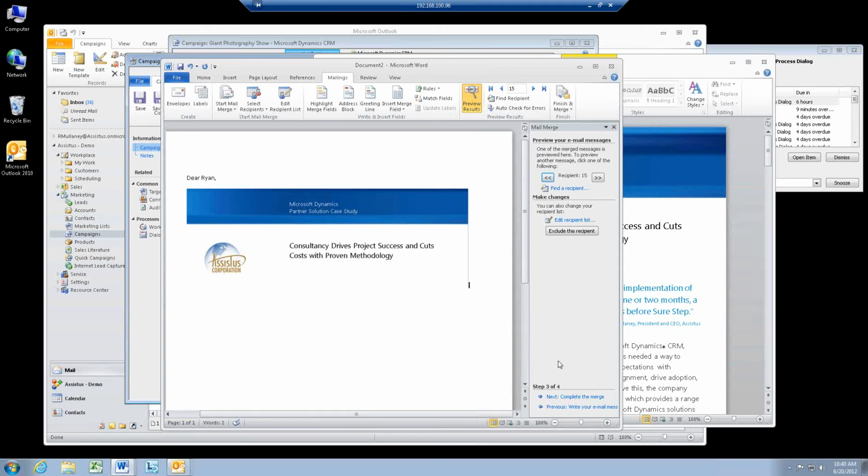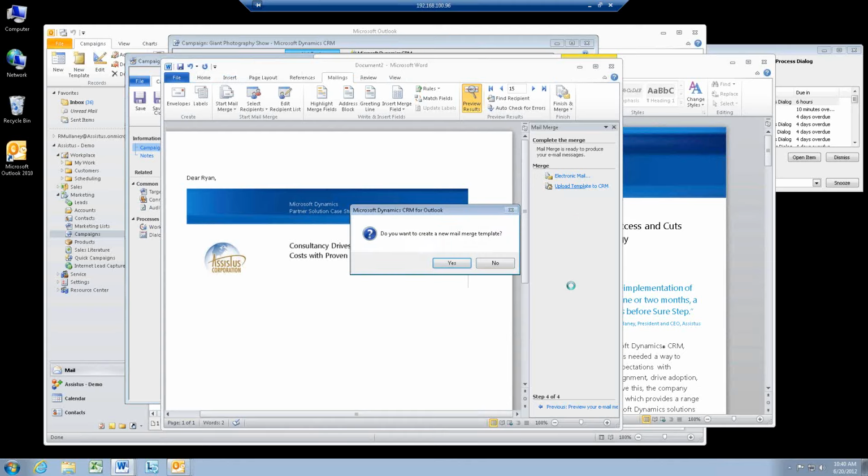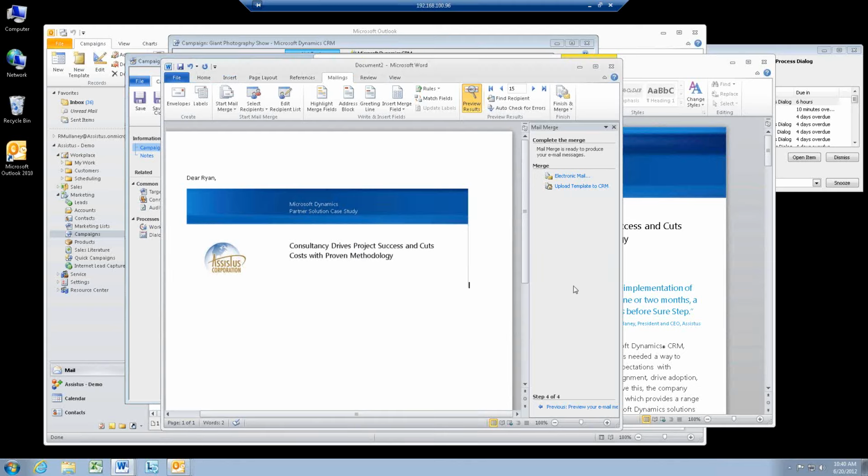So my next point is I'm going to complete the merge. Here you can see I can do a couple of things. I can either just launch it with electronic mail, or I can actually upload this template right back into CRM. So if this were a raw template that I was working on, I can actually save it right into CRM as a new template that other users can use over and over again from this point forward.